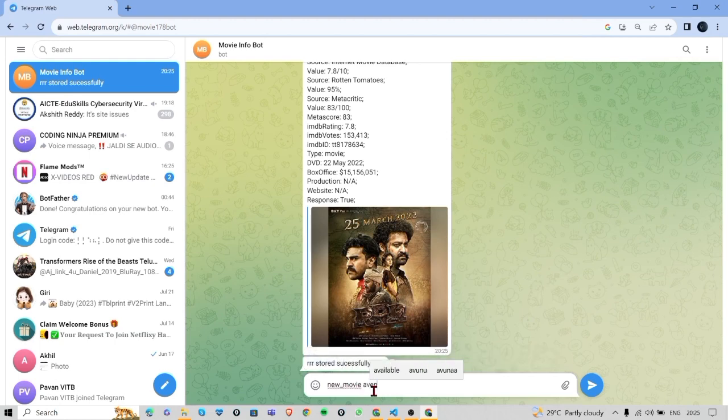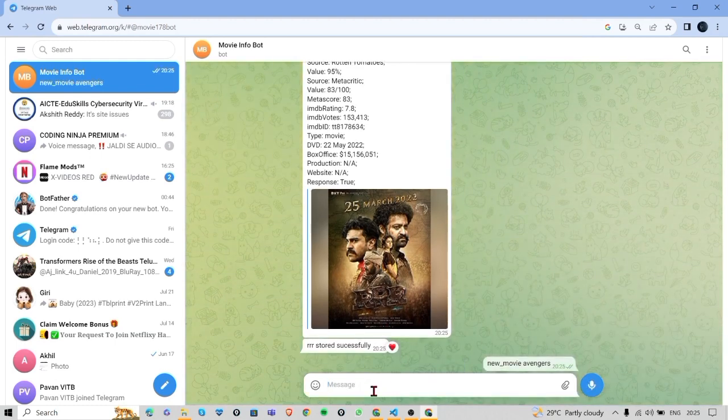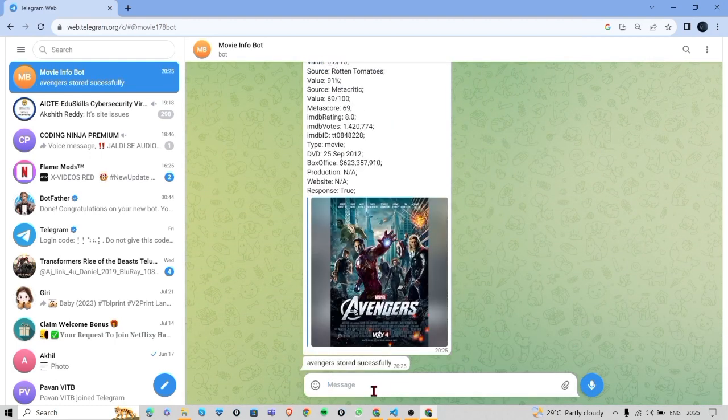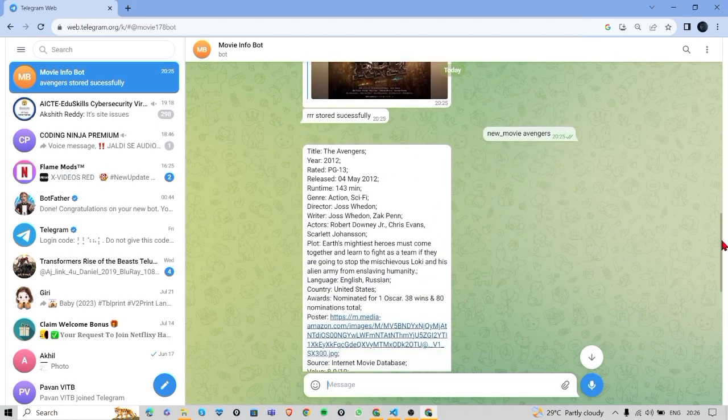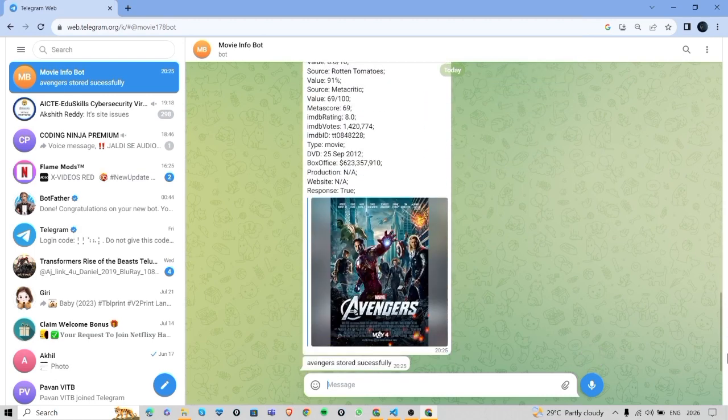Movie name Avengers. It is also stored successfully. And you can see by using the API we are giving a reply to the user with the entire details of the movie along with the poster. Let us check whether the get function is working properly or not.